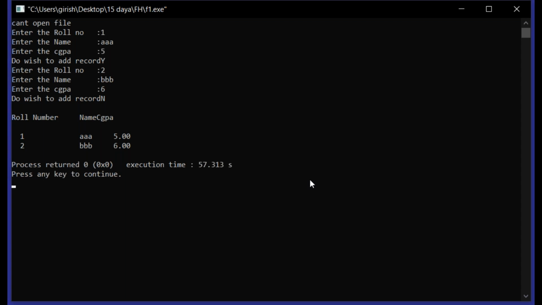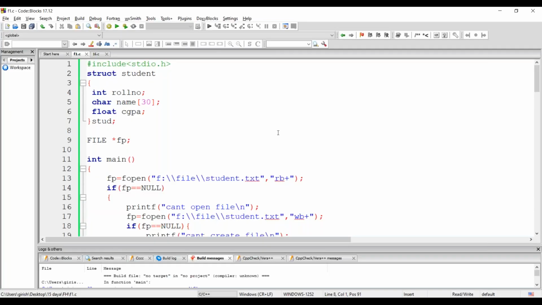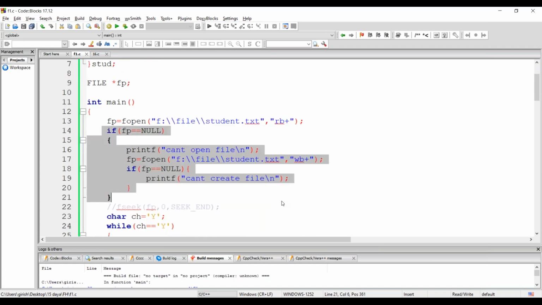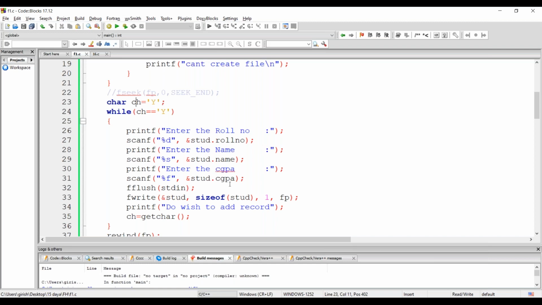Right. Now, if I run the program again, remember, if I run my program again, what will happen? This will be successful. rb+ mode will be successful. So what will happen? It will skip this. Since it will skip this, it will come here. It will ask me the roll number, name, CGPA, and then we are going to write the record.